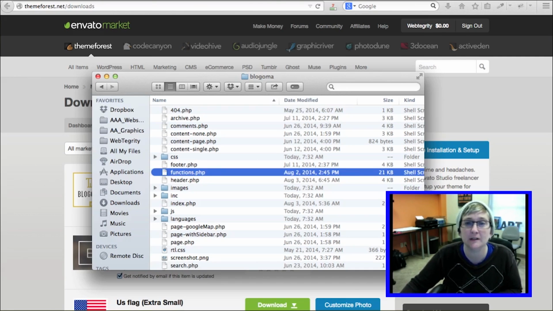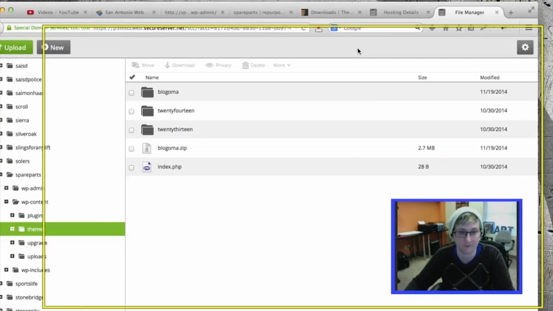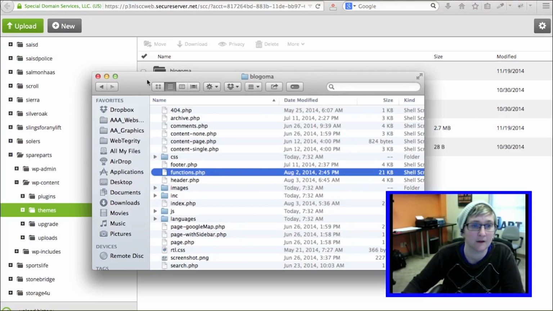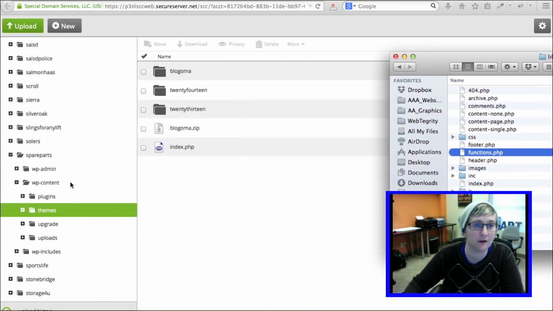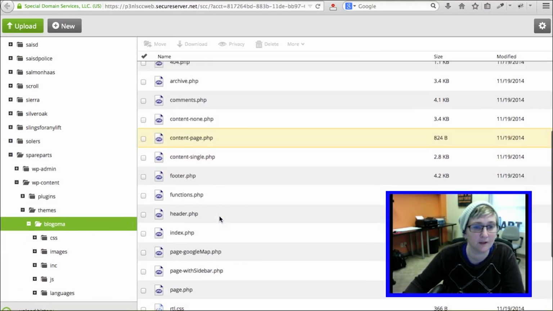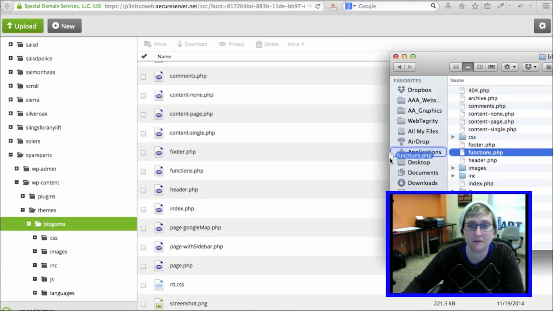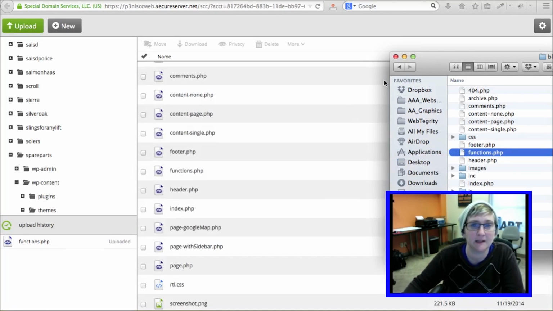All I need to do is drag that over and drop it into my... Hang on a second. I want to drag this over. We're going to drill down into Blogma here. Open up Blogma. Here we go. This is the file right here that we want to overwrite. So I'm just going to grab this new functions file and drop it in, and it is going to overwrite my existing mistake.